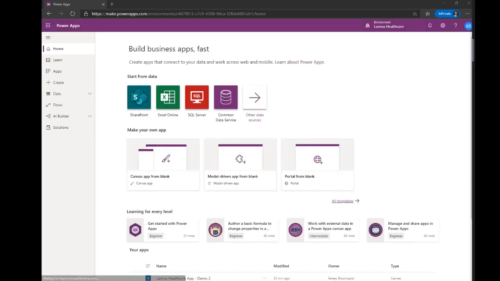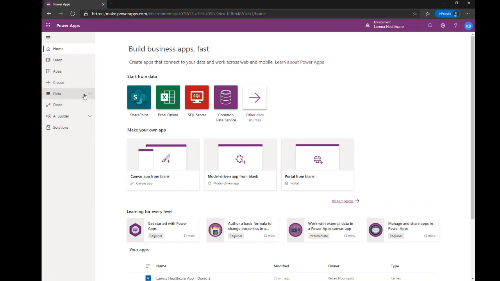Okay, and here now I've landed in the Maker portal. So we demoed this last week, what you can kind of do here, but this is really your landing page for when you want to build a Power App. Whether you want to look at the data, you want to create, you want to see your current apps or your solutions, you can do that all here, including Flows and AI Builder directly in Power Apps.